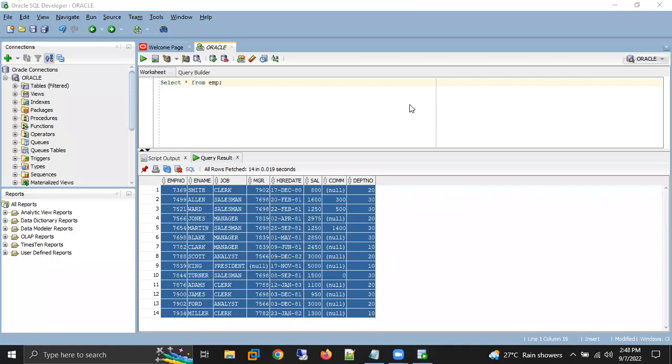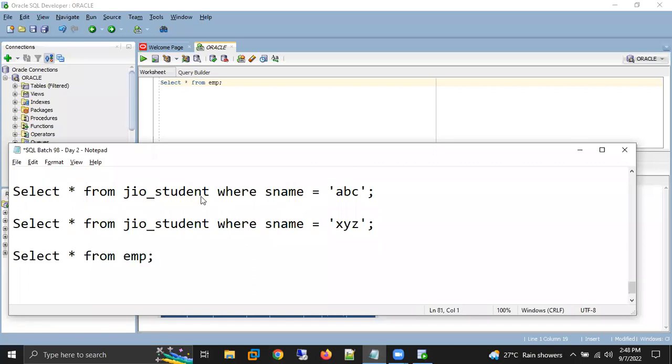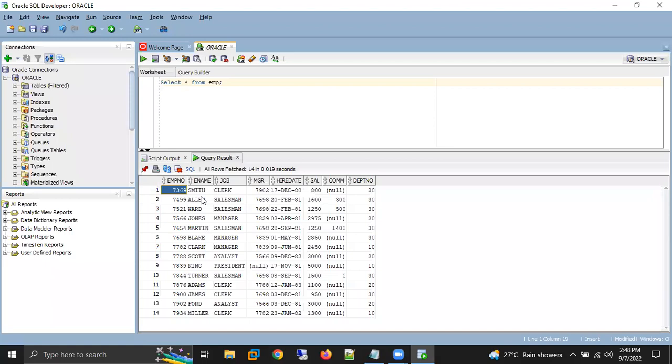Now, I have a table EMP. This table I'm going to use right now. In this table, how many columns do we have? 1, 2, 3, 4, 5, 6, 7, 8. 8 columns and 14 rows we have.